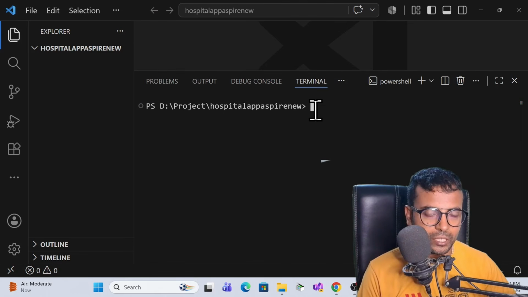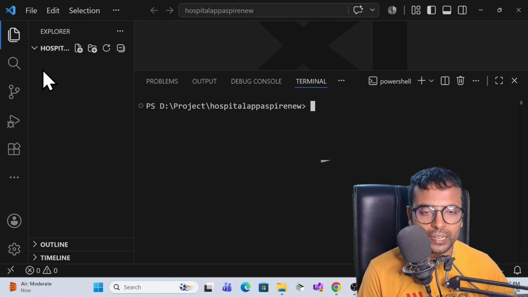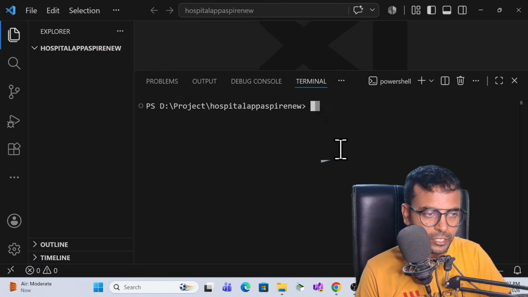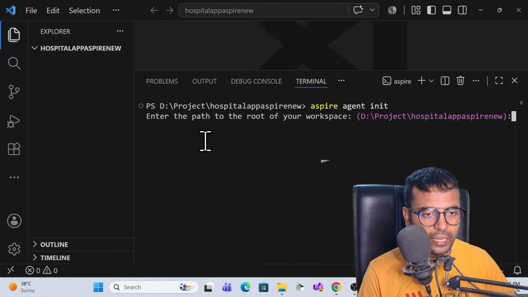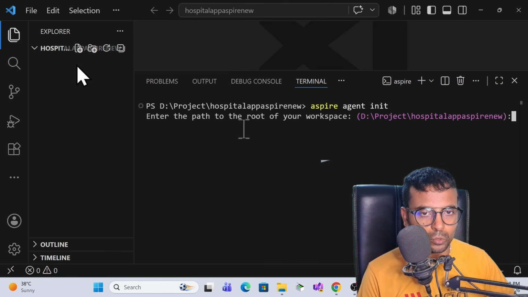Before I start the actual implementation, we first have to create an agent skill for Aspire, so that if I'm using OpenCode or any agent assistant, it can utilize the current Aspire skills and build the correct application using the correct technology. For that I can simply use aspire agent init and hit enter, and it is asking for the root folder of this.